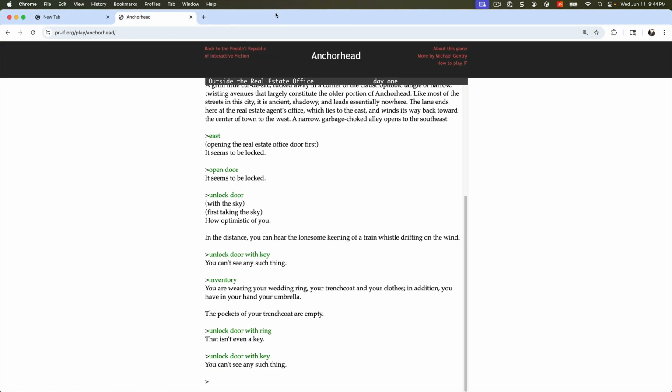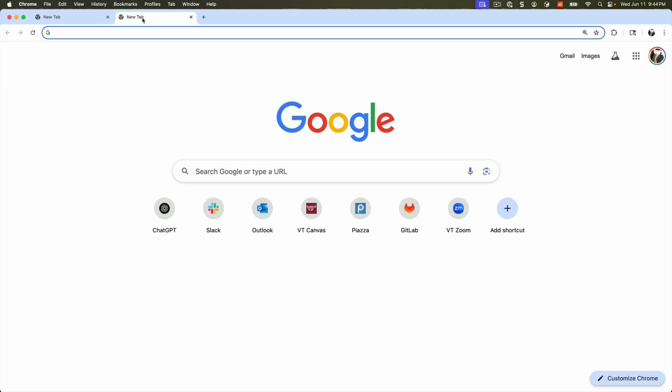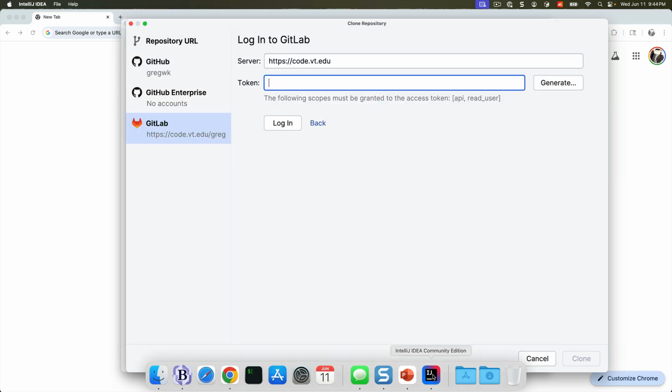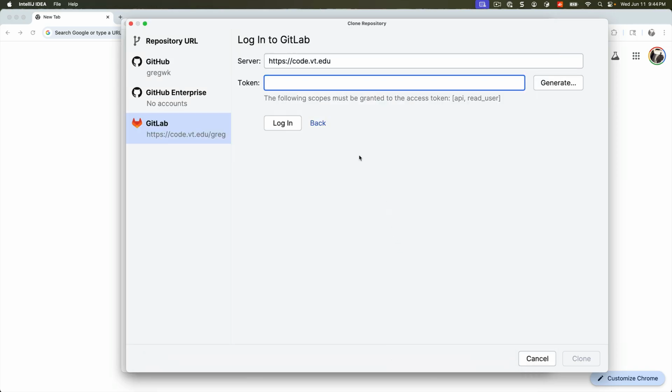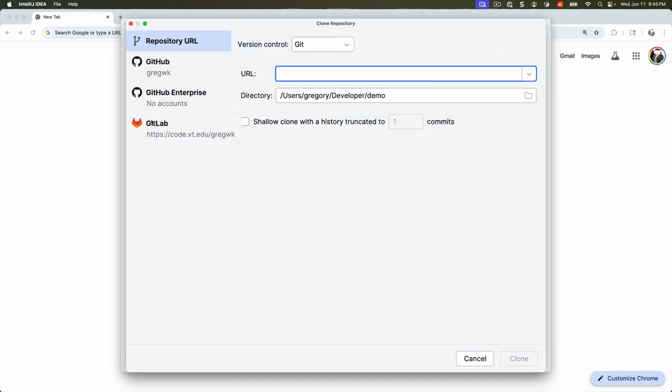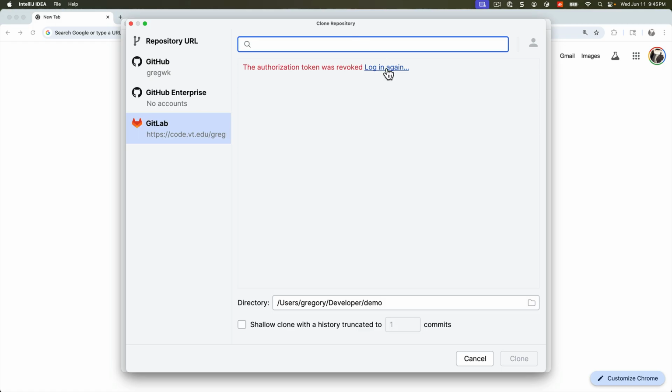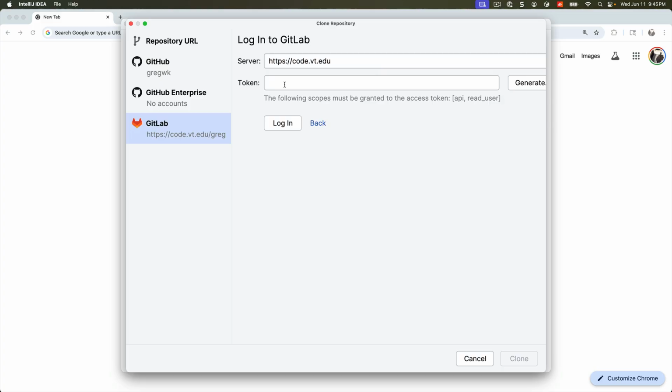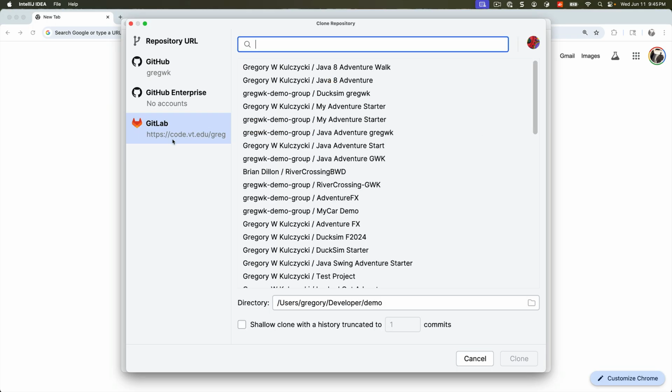I'm going to get out of here. I'm just going to go to this new tab, and then I'm going to go to IntelliJ. All right, actually, let me do the clone repository again. And now I'm going to click on this. The authorization token was revoked. Okay, I'm glad I copied it because now I've got to paste it in here. Okay, and now I should be able to log in. And yeah, I can see all of my GitLab repos, and that's what you want.